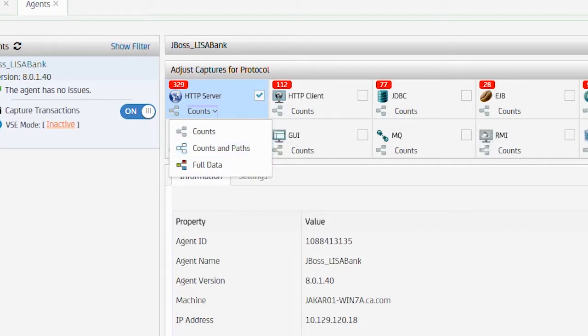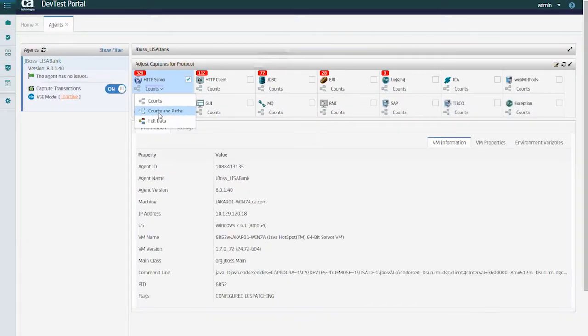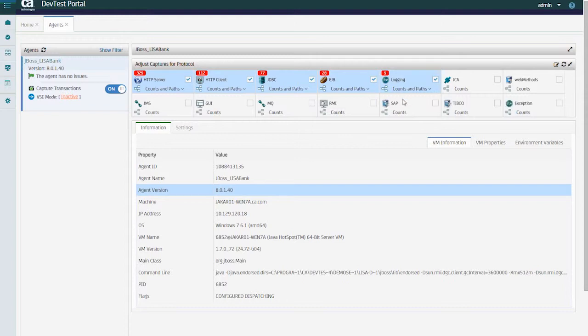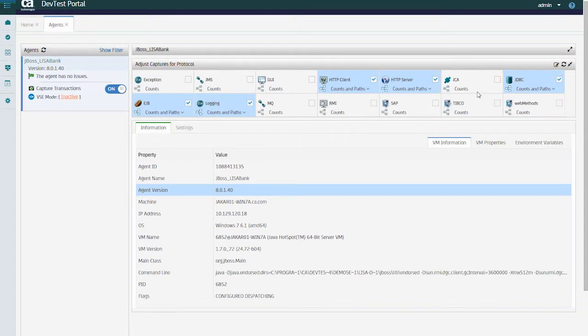Okay? So I can turn on my protocol to counts and paths, and if I want to do multiple protocols at the same time, I can do a multi-select and turn them on all at once. There we go, counts and paths. Now I will reset the counts, so that will show me if these protocols are hit once again.